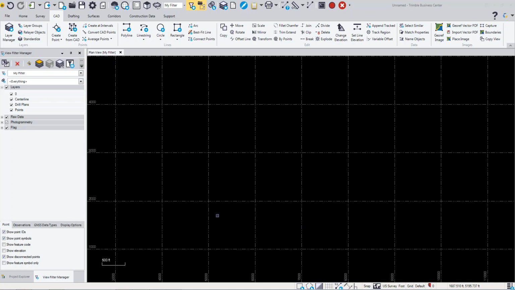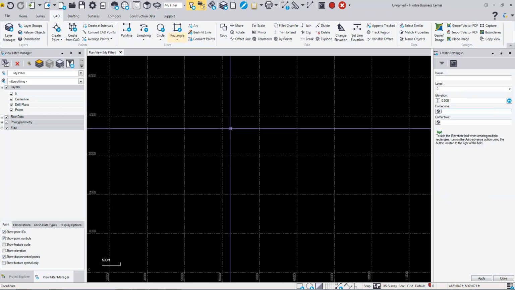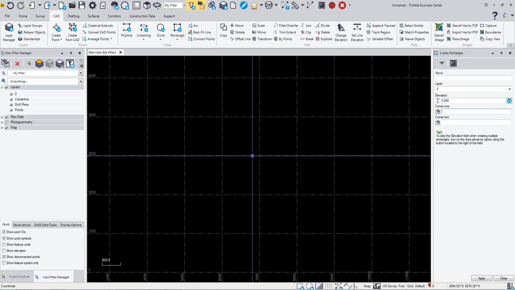Another basic drawing or basic CAD command is the rectangle command. This again is on the CAD tab, and it's the rectangle option. Now it's going to create a line string, pretty much like creating a line string, but it's actually going to make a rectangle or a square.